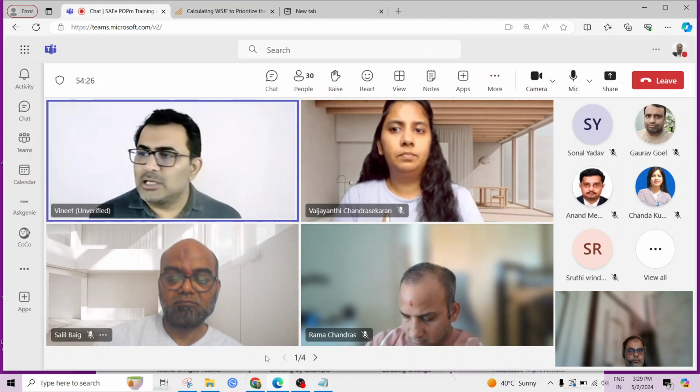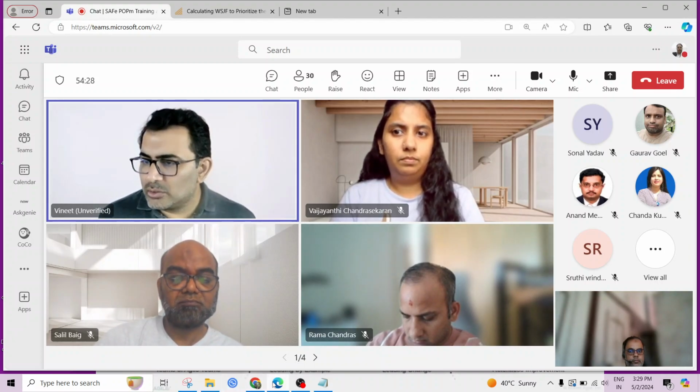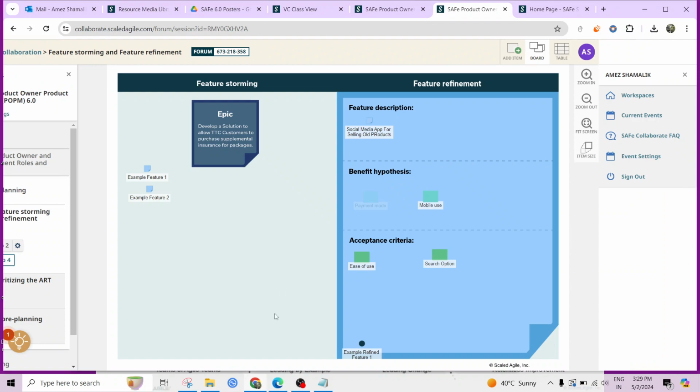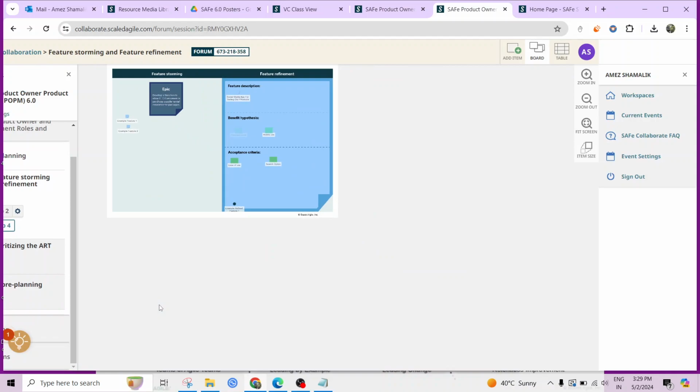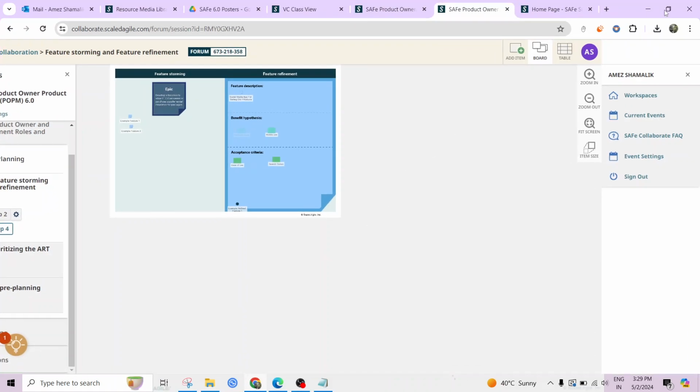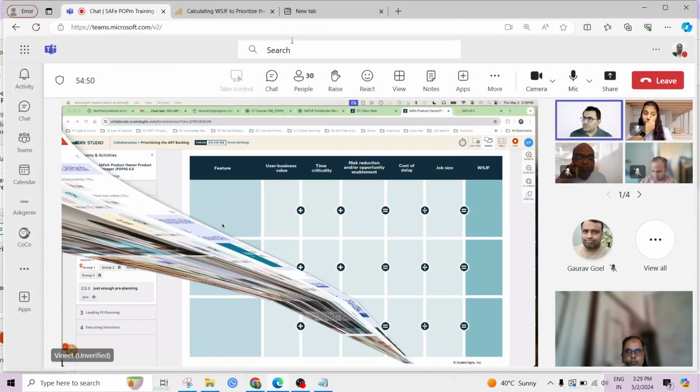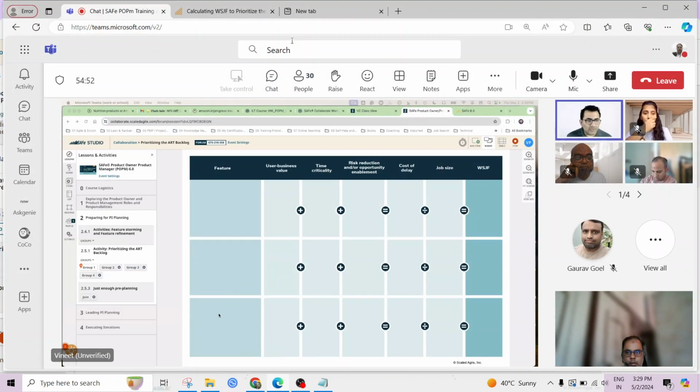On the next, on your SAFe Studio, this is activity number 251. I'm sharing with you the screen. So if you go next, 251 activity, prioritizing the ART backlog. If you click here, there is a placeholder for you. So you have to select any of the 3 features.